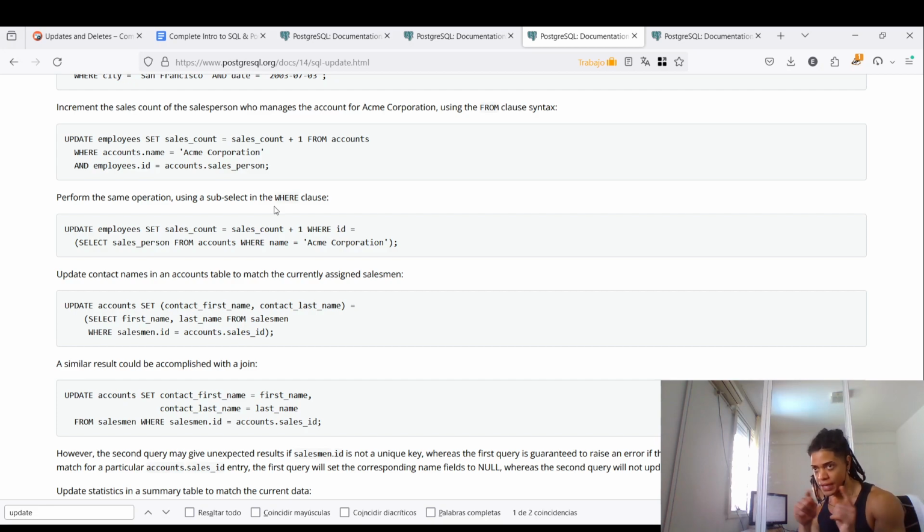Exactly. You're gonna update these values here where this condition in another table are being done.